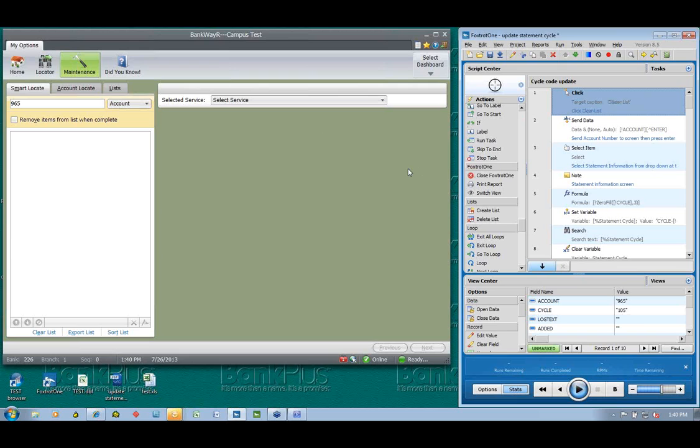It'll go through and open up the account, change the statement cycle code to the one that we want to go to, which in this case is 105, and then save the changes. Look for any error messages on the screen, and if there are no error messages, it'll continue. So let's just walk through this individual script to show you in action.